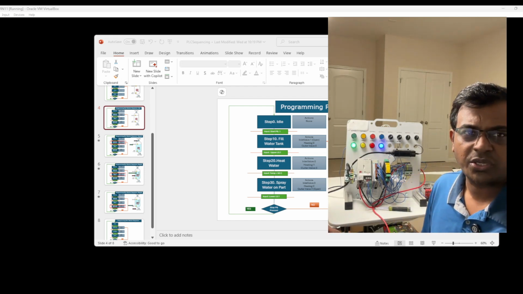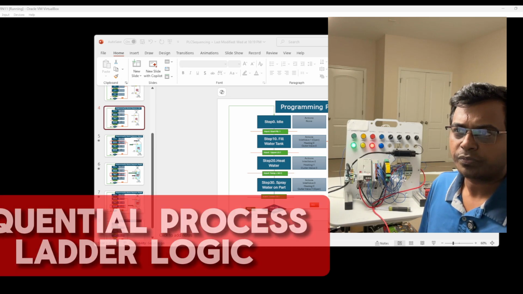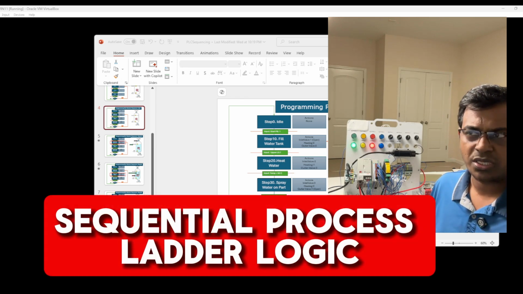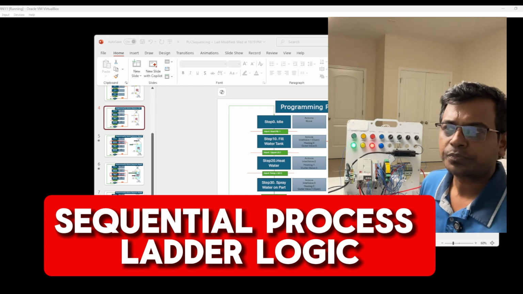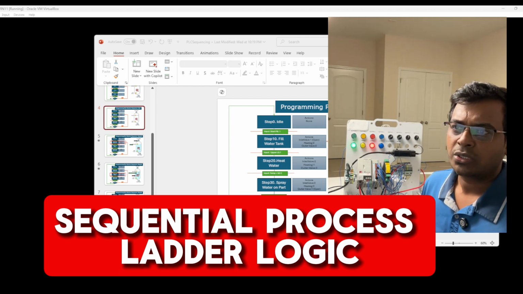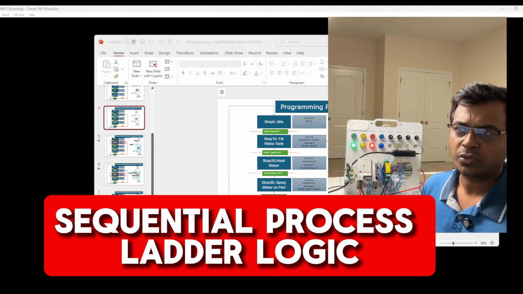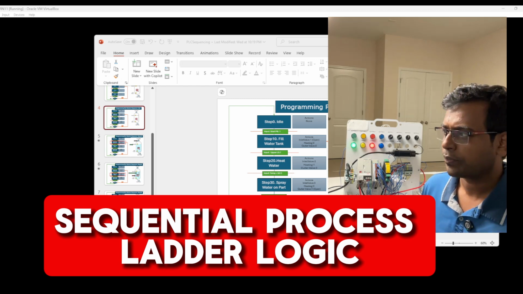I indicated in the last video, we showed the process of developing logic for a sequential machine using something called a Pullman sequencer. In this video, I'm going to show you how to write this logic all the way from input mapping to transition and output control in Studio 5000.